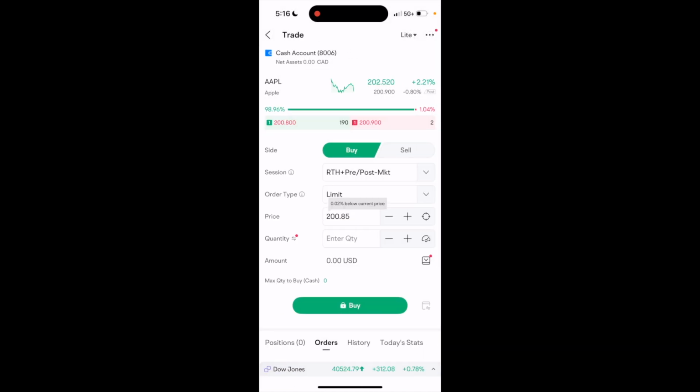You can do your session. You can change that. You can also change the order, limit or market, and you can change the price as well if it's a limit order. Obviously, too, you can change the quantity. And once that is all done and you want to purchase, press on the green buy button right here, and that is how you guys can purchase Apple stock.